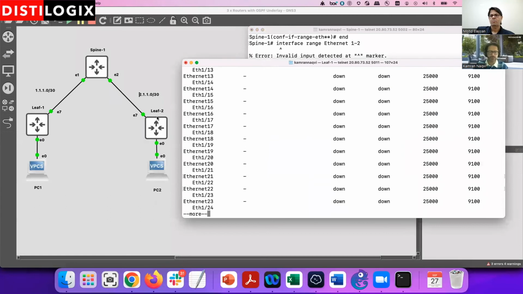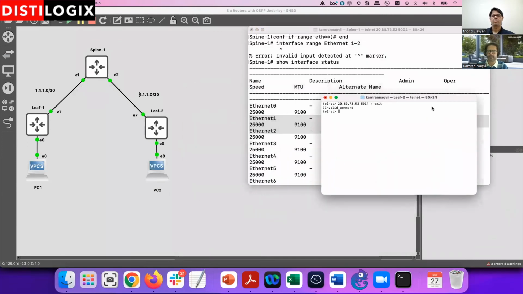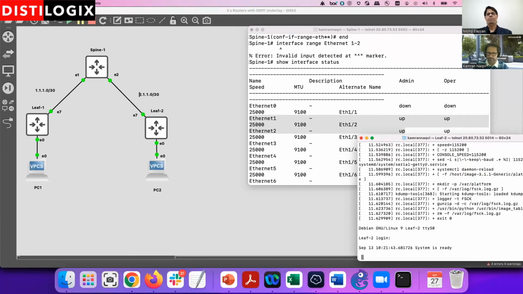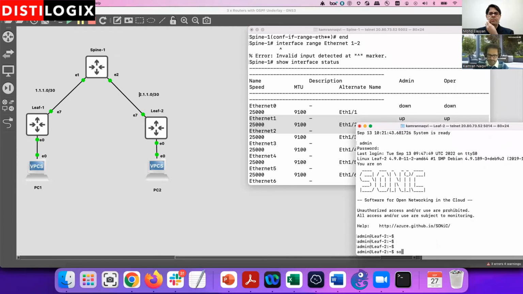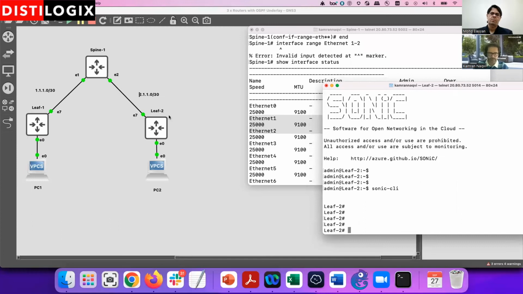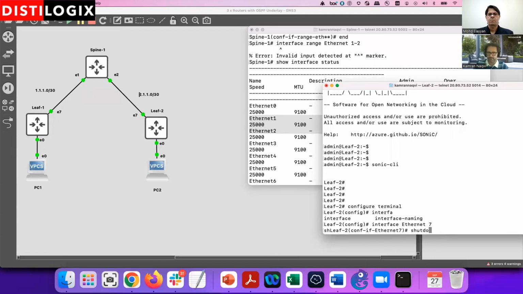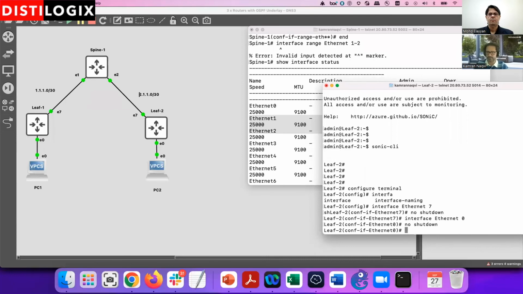Okay, and let me do the same on leaf 2. I'll put it just here and zoom in, admin, and the password. Okay, how do I go to SONiC CLI? I type sonic-cli, as simple as that. Same drill here, right? So interface 0 and interface 7 I need to bring up. I won't even spend time to look at it. Interface Ethernet 7, no shutdown. And interface Ethernet 0, no shutdown.